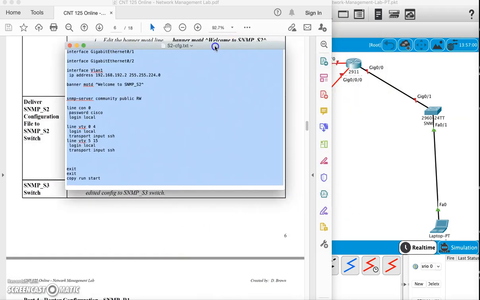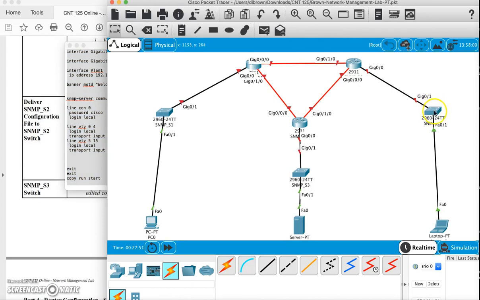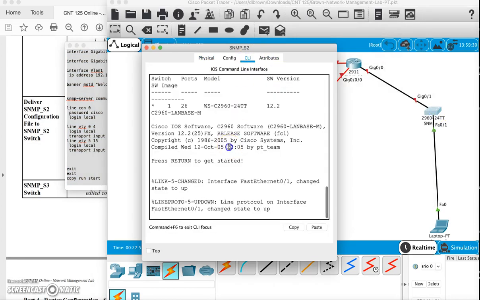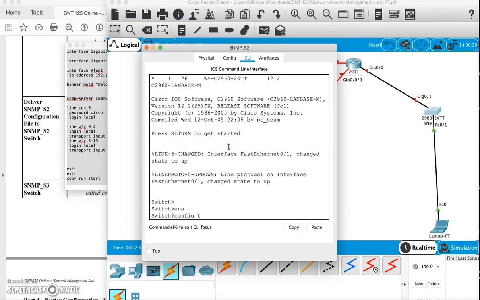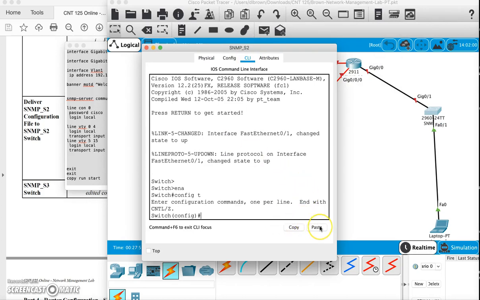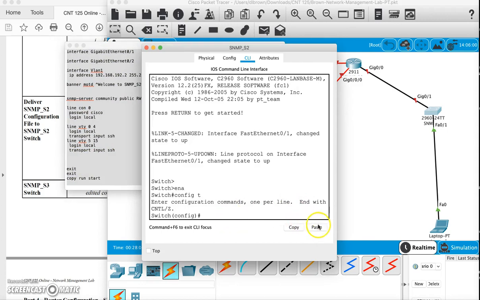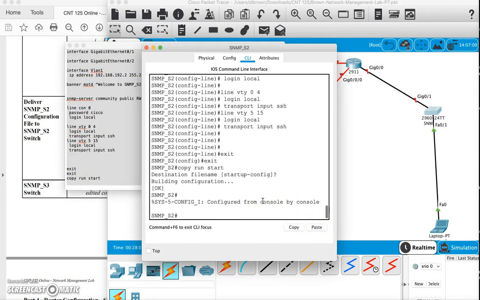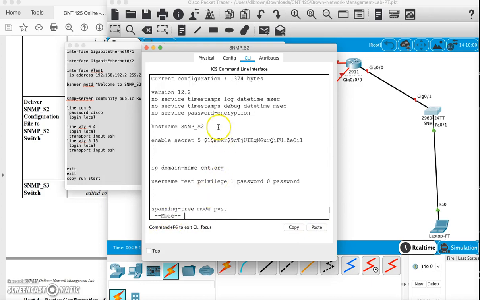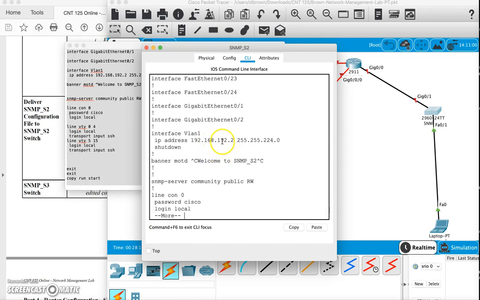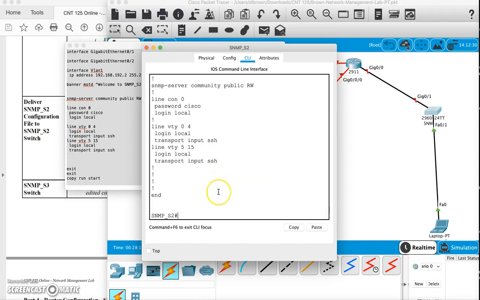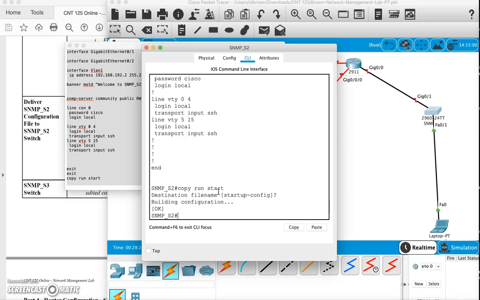I'm then going to connect into switch 2, which on my map is over here. This is switch 2. I'm going to go to CLI, enter, enable, config T, and I'm going to paste in that configuration. So again, I've made sure I have this all highlighted. I've copied it all. I've come over here and I'm going to paste. If I look, Snmp S2, if I do a show run on this guy, here's S2, here's my IP, here's all that jazz, and it's already been saved, but I can do a copy run start if I want to be sure. That switch is done.